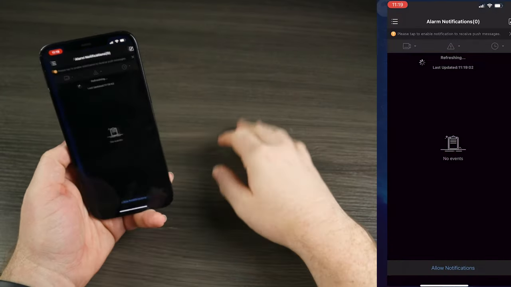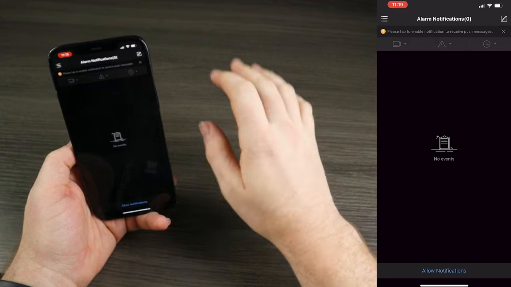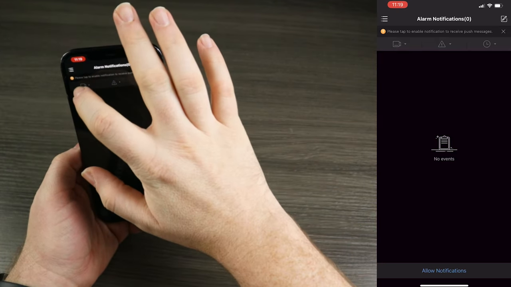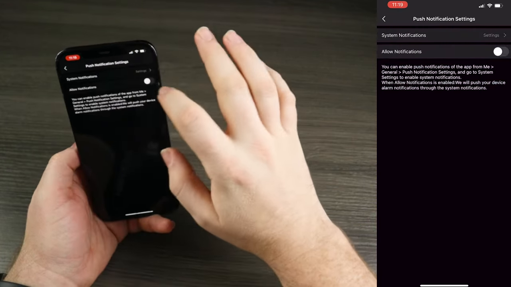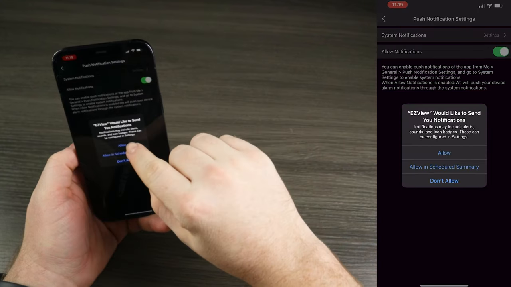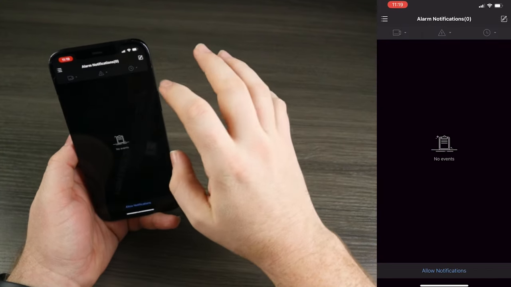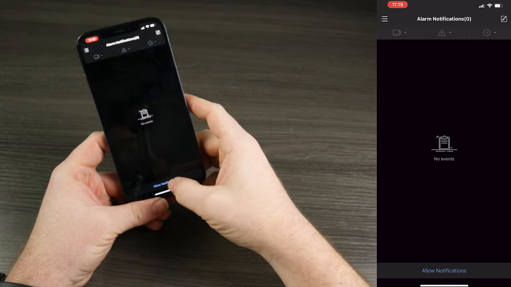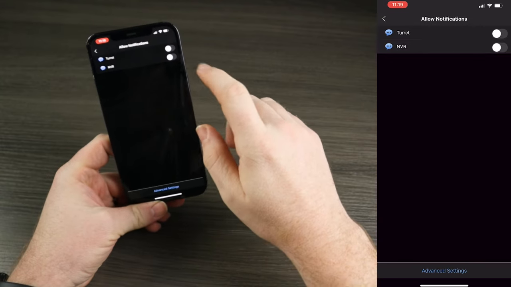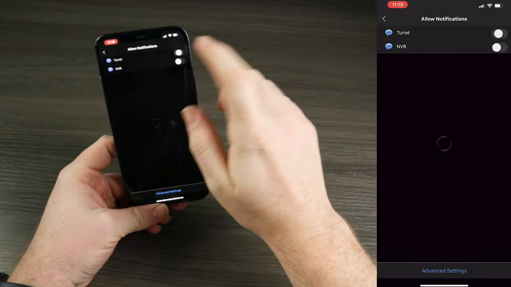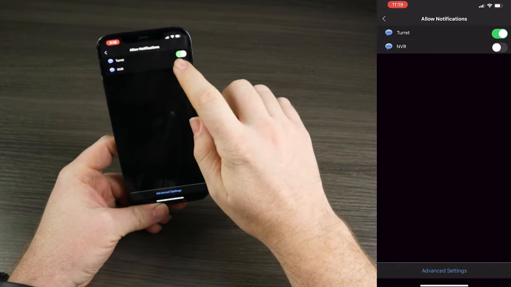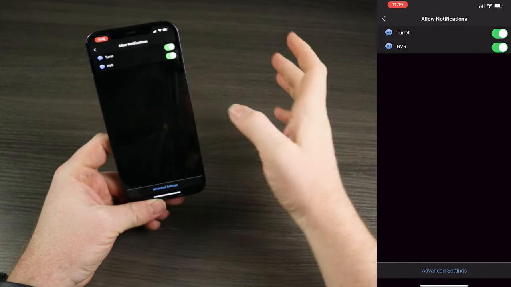And finally, we can set up alarm notifications here. You see we have this alert to please tap to enable notifications. So we're going to allow notifications in our system settings. And once we do that, we just click this allow notifications button at the bottom, and we can select which device we want notifications for. So I will select the turret and the NVR. We'll just turn on everything.